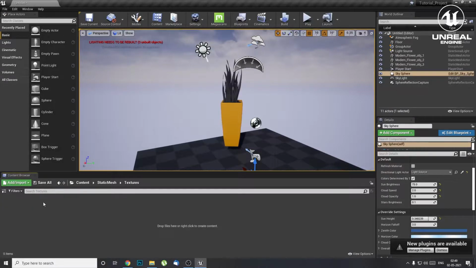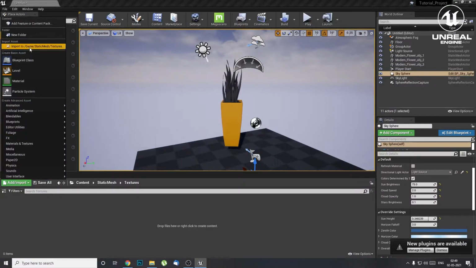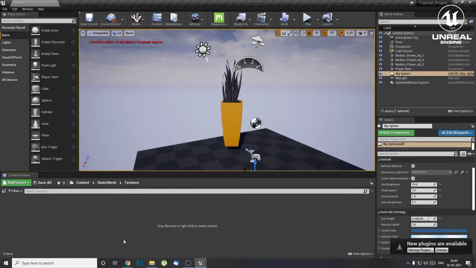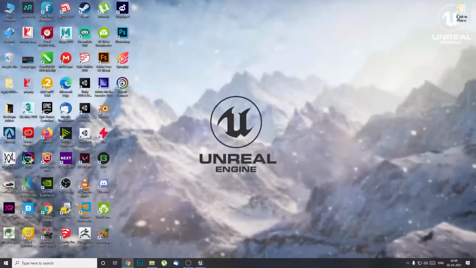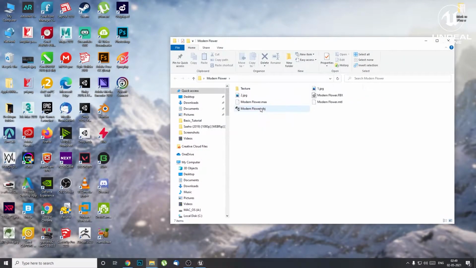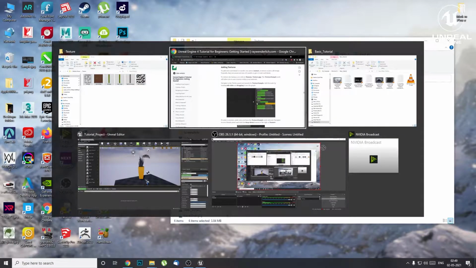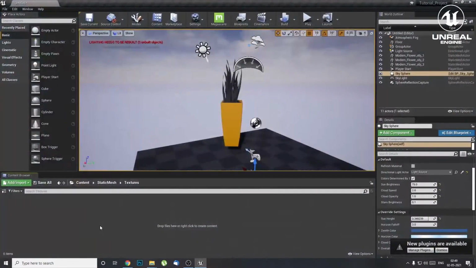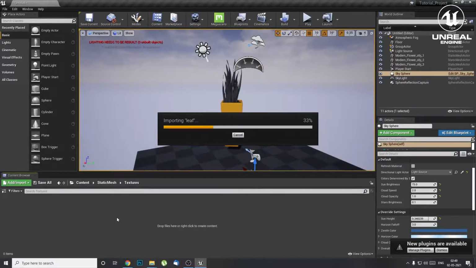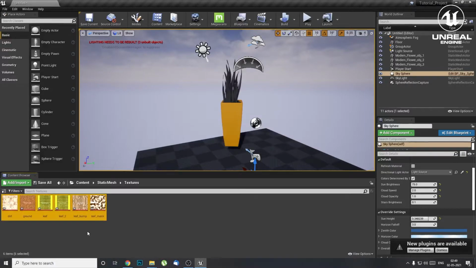I've already told you there's one way to import textures, which is just import and do it, or the second way is you can go to your desired folder and just drag and drop the texture files. So these are the texture files that I'm seeing over here. Just take them and drag and drop inside the Unreal Engine like this. It will take a time to import and will just import as you go by.